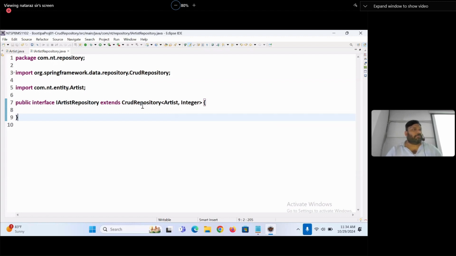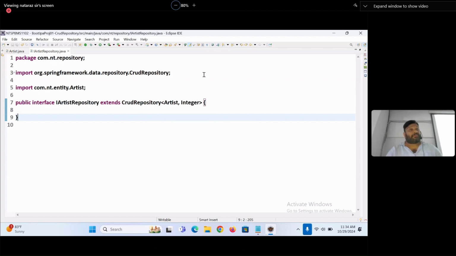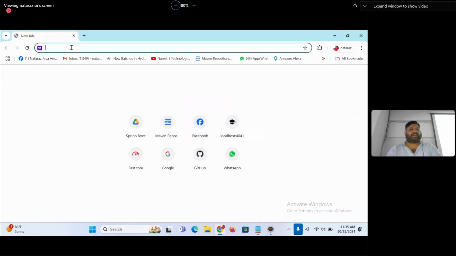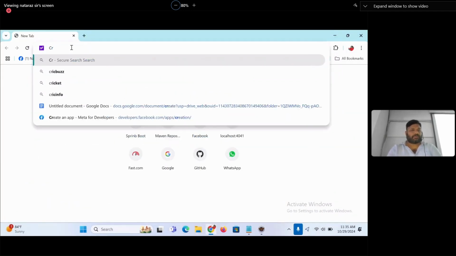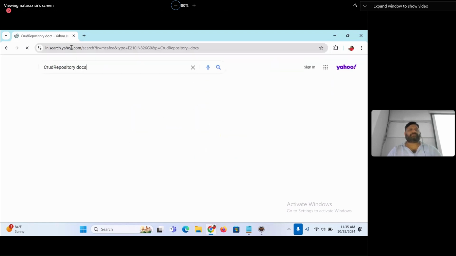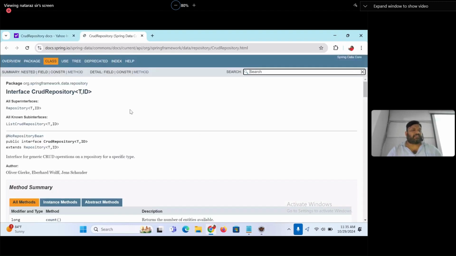Because of this, you don't believe, guys. For so many methods, Artist becomes the return type. For so many methods, Integer becomes the parameter type. For example, observe the CrudRepository docs, guys. Here are my CrudRepository docs. Come on, everyone. One is T, one is ID. Okay, T and ID I submitted.